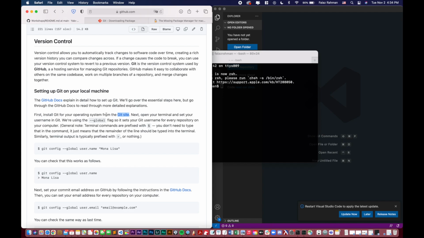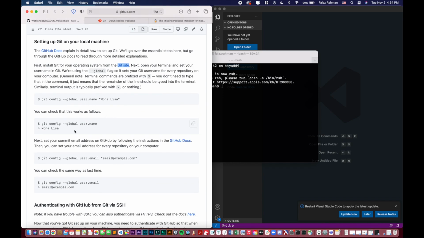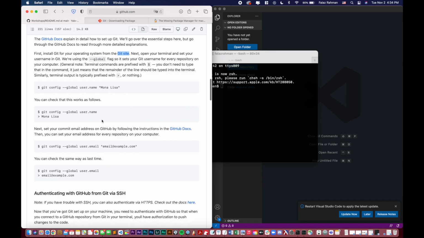Cool. So once you have Git set up, you can set your user.name and user.email for your global config on your computer.